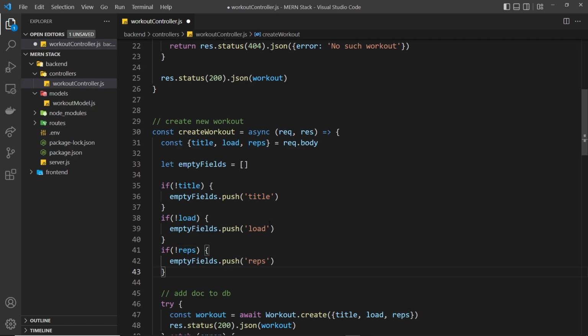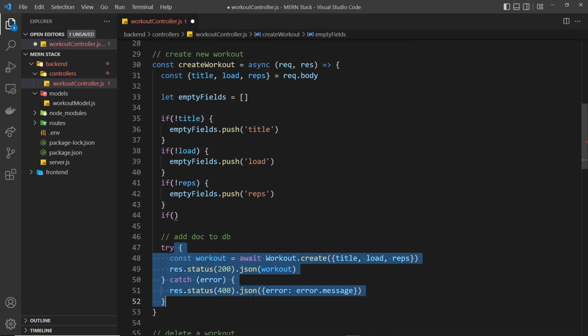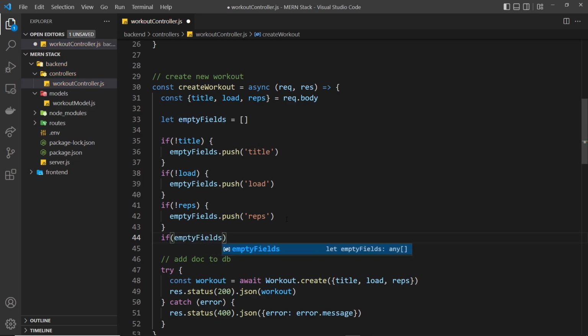All right. Now then, after we've done all those checks, we can do one more check. And this check is to see if the length of this array is greater than zero, because if it is, it means one or more of these things is inside the array. And at that point, we don't want to go any further and even try to add that document to the database. We just want to send an error back to the client and say which fields are missing. So I can say if emptyFields.length is greater than zero, then we're going to do something.